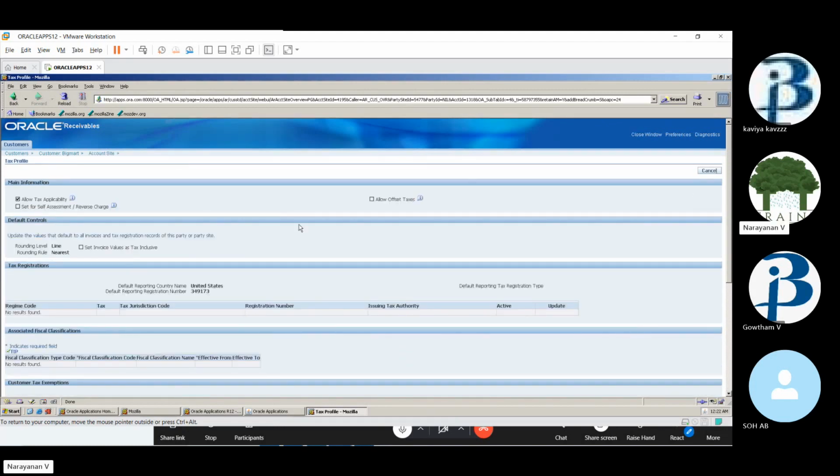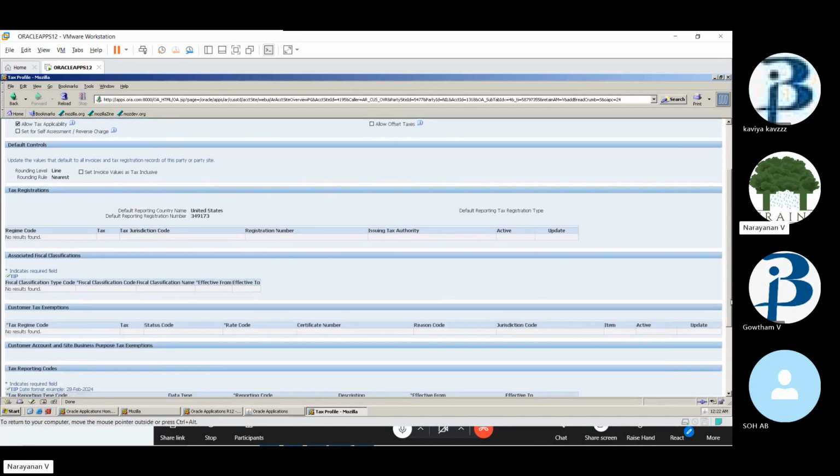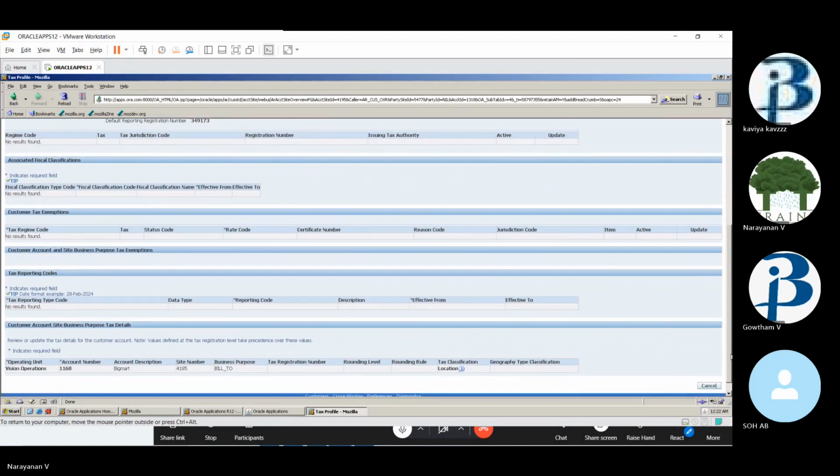So this is tax information. If any tax information needs to be added, you can add it here. Customer account site business purpose tax details. As of now, there is no tax information available. If any tax information is available, you can add it here.